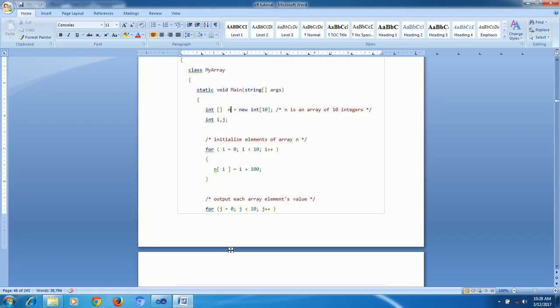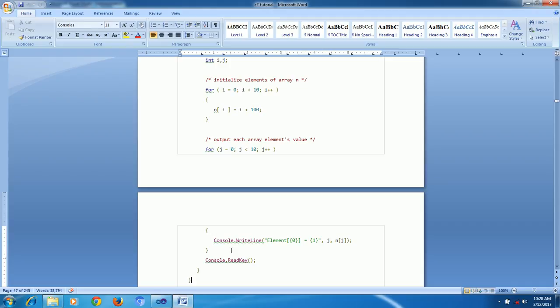How will it be? I give the element in curly brackets, not angular brackets, leave it. In the curly brackets, I give 0, and in the other curly bracket, 1. What is the meaning of j? It will replace the 0 place, and n of j will replace the 1 place. Okay, up to here, leave it.